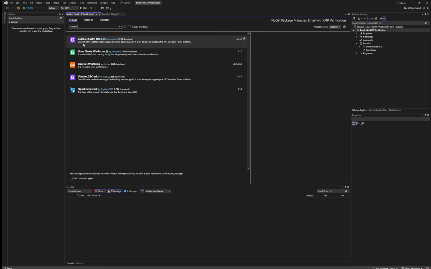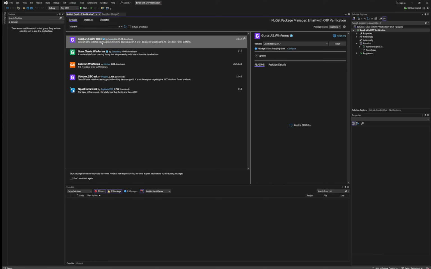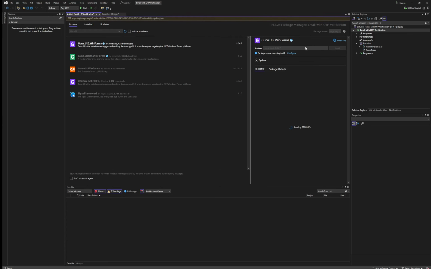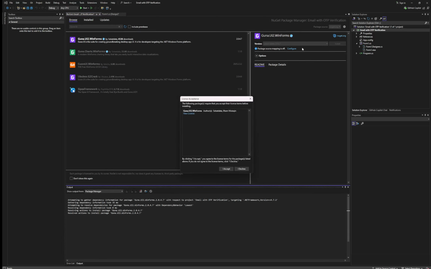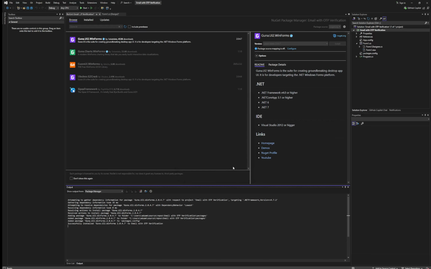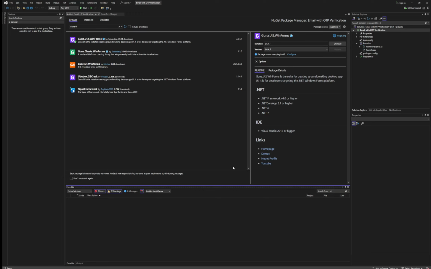Now we have to install Guna UI 2. Click on this and then click on install. Just click on I accept. And now Guna has been successfully installed.